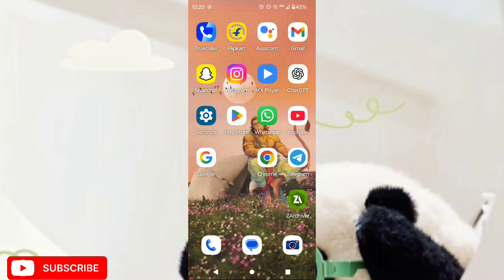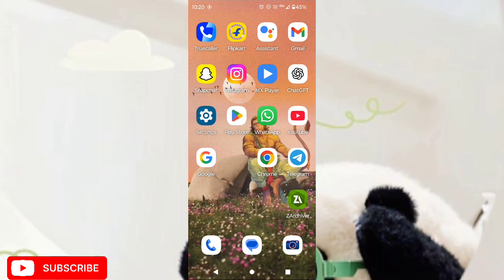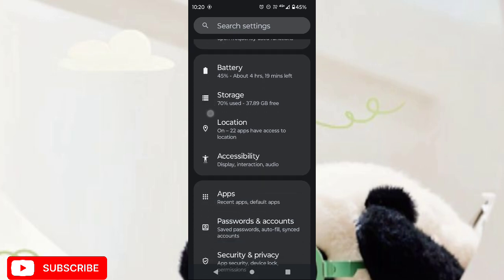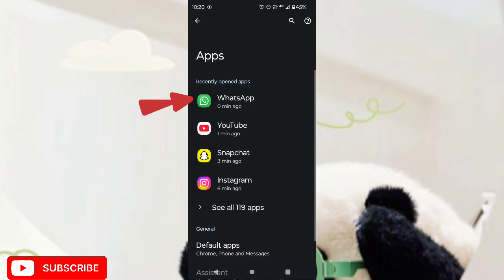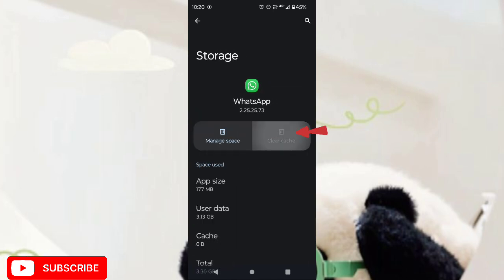So, in this video, we will talk about how to fix WhatsApp profile info connecting problem. For this, open the settings app on your device, scroll down, and click on the apps option. Click on WhatsApp, click on storage and cache, click on clear cache.